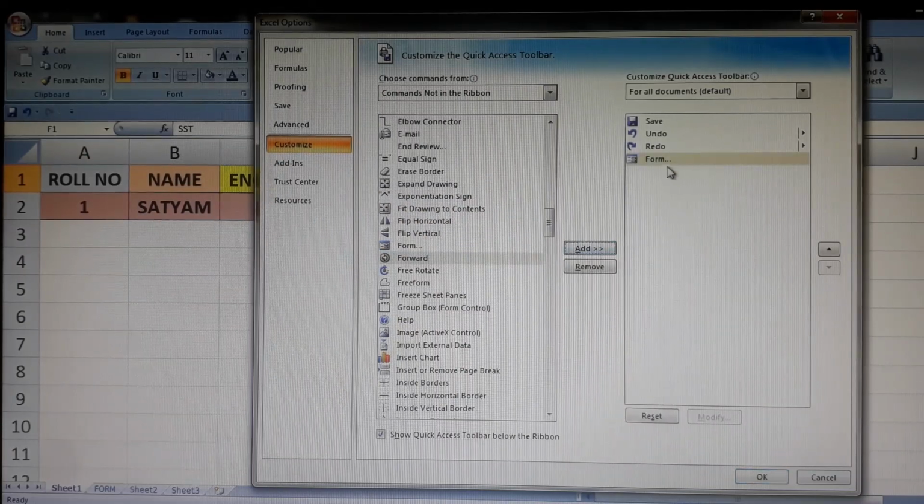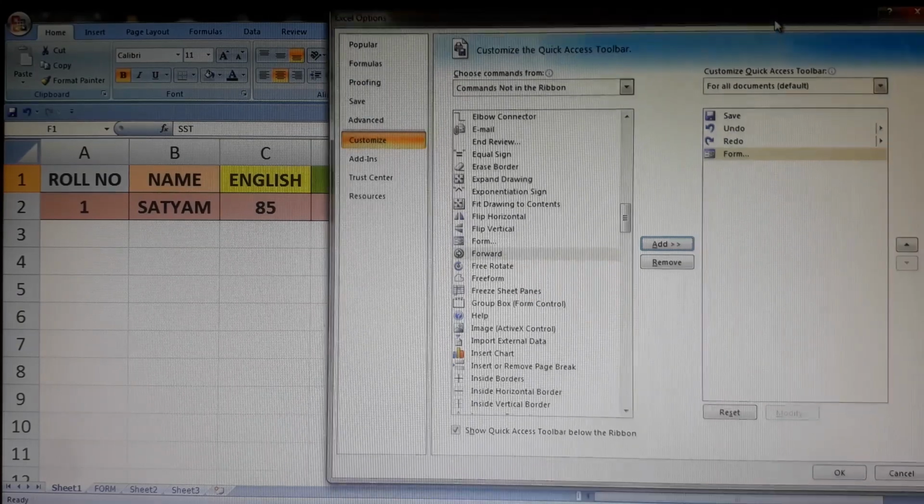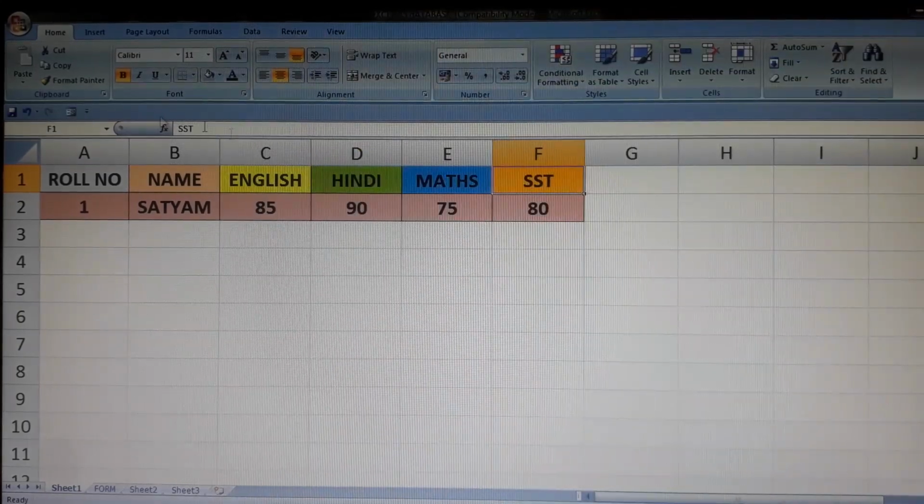You see the form has appeared here. So in the quick access toolbar you will get save, undo, redo and form. Let me shift it to this position. This is the quick access toolbar. Earlier you saw only three buttons in it, that is the save button, undo and redo. Now I have added the form to the quick access toolbar. You will get it here. Click on the OK button. Now we see the form has appeared in the quick access toolbar. This button is known as the form.